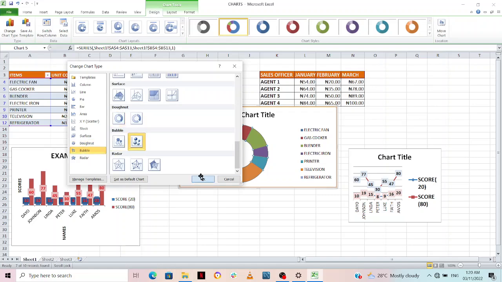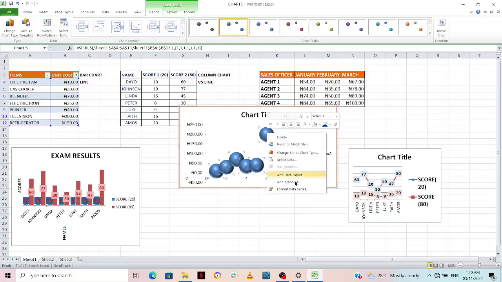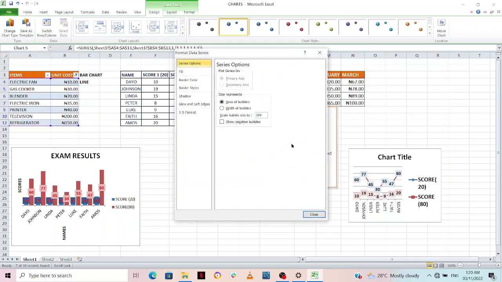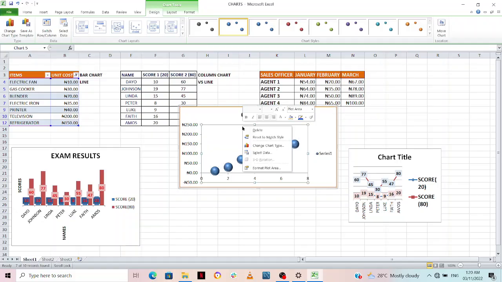And we can have bubbles. I like these bubbles. You can actually right click, go to format data series, and if we don't want it to be 100, maybe we should make this 55. Let's make it 55 and see how it will come out. Oh, look at it. I love this. I actually used to enjoy using this sometimes because I like the way it comes out.